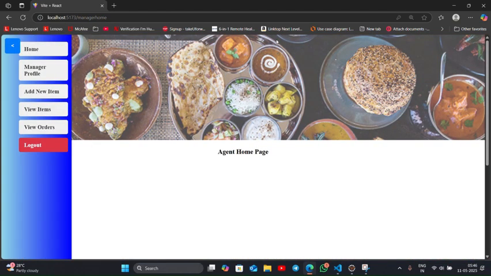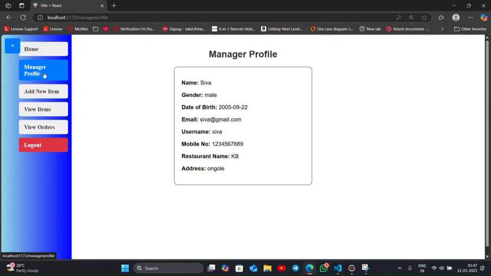So now you can see that after giving the correct credentials, and previously you saw that if you give wrong credentials, it will deny the login. Now we have entered the home page of the manager, and you can see the manager profile here.